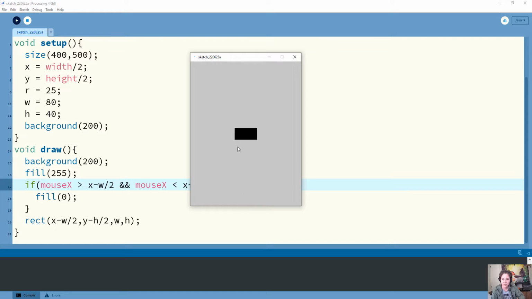I'm not doing anything with the top and bottom though. So it is actually detecting anywhere on the screen where the X values of the mouse are correct. And it is not doing any calculation on the Y values of the mouse. So that's the next thing that we want to add.